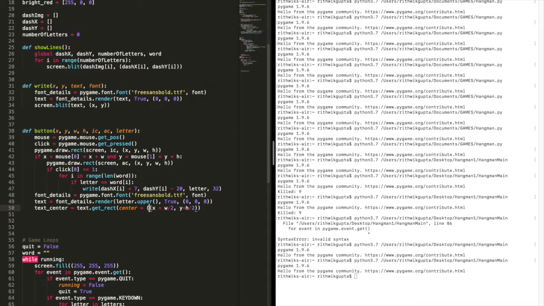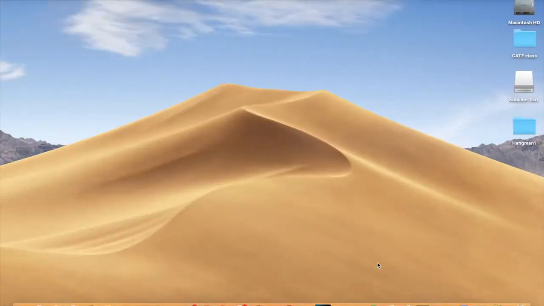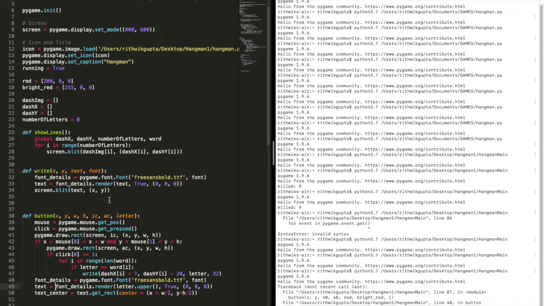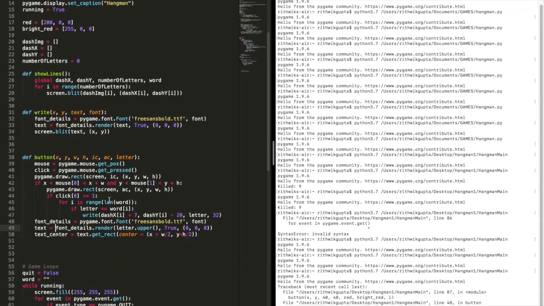So we have a tuple and then these two values. So the x plus width divided by 2 will give you the center in this area, and then this area. So this get rect and then center allows you to actually center the text. So if we do this, we have an error: font is not defined. Okay, yeah. So this font value, we'll just give our own value, 32 pixels.